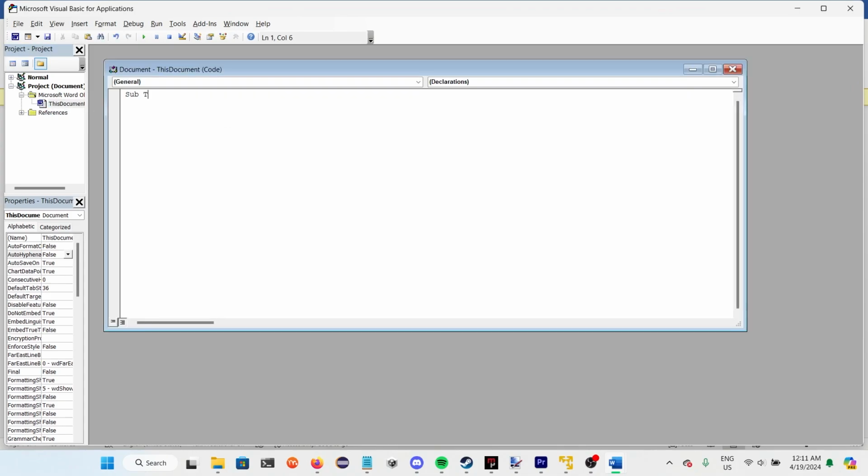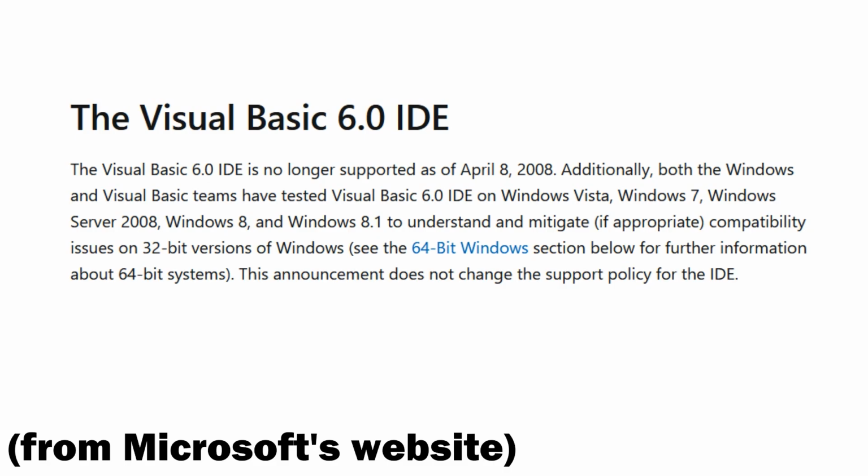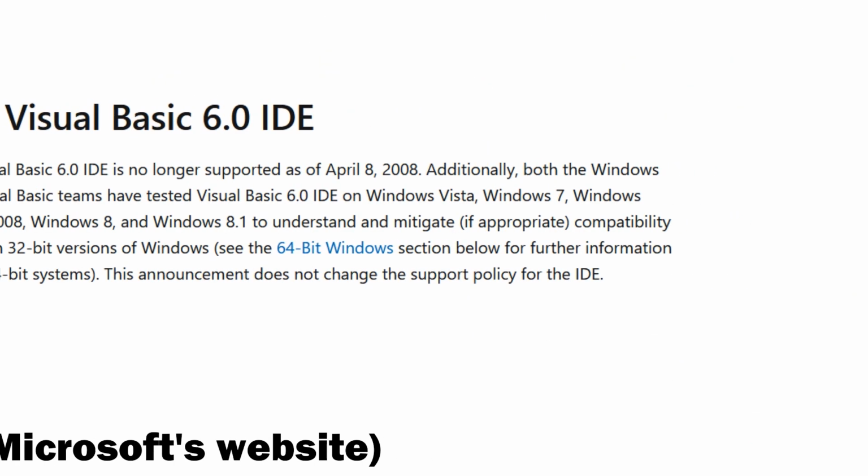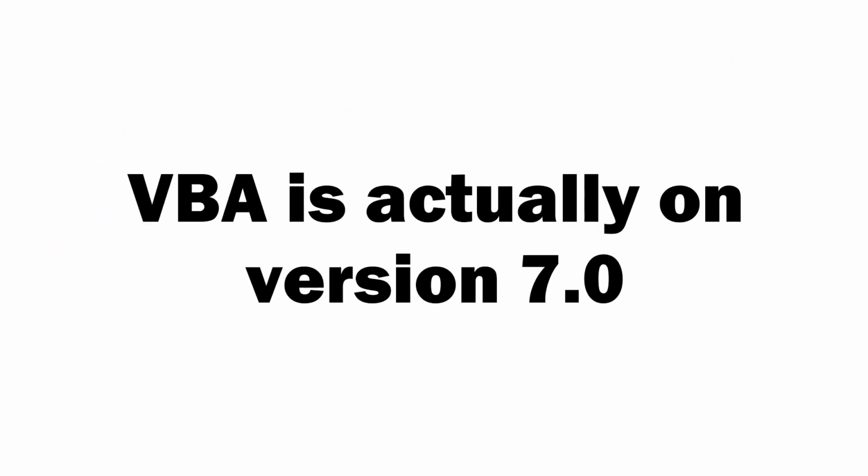And it still uses a modified Visual Basic 6 to power the macros, even though regular Visual Basic 6 lost support in 2008. Which was 16 years ago, by the way. This is also the only place where pre-.NET Visual Basic still exists.